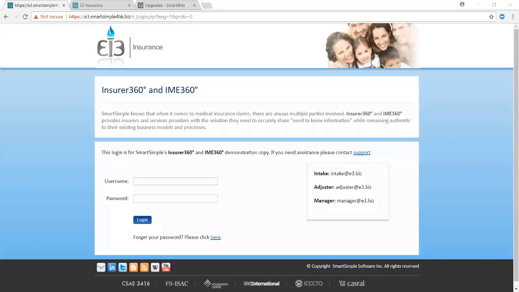I'll be focusing on some of the features that we feel are really applicable to the IME insurance space and will be helpful for the case management solution. But you can look at a detailed list of all the features if you go to our wiki on SmartSimple and you click on the upgrades.